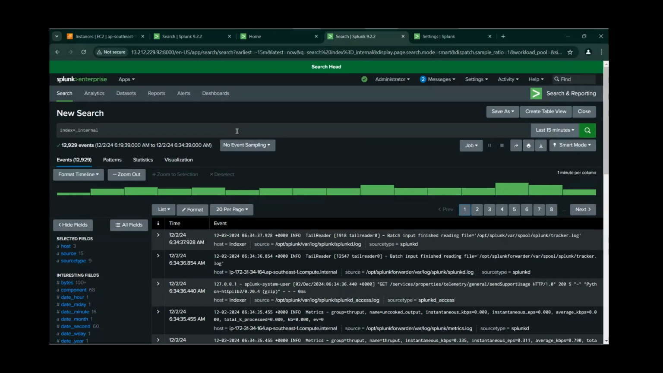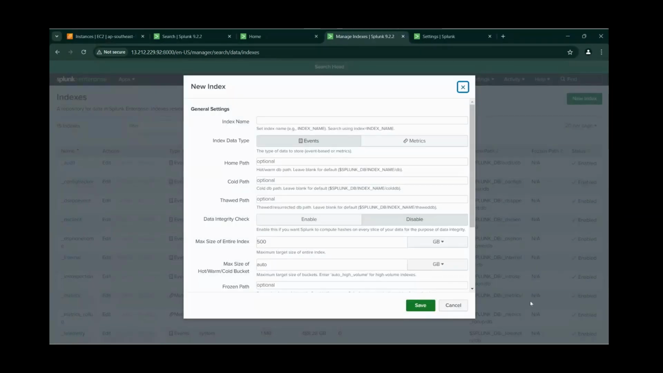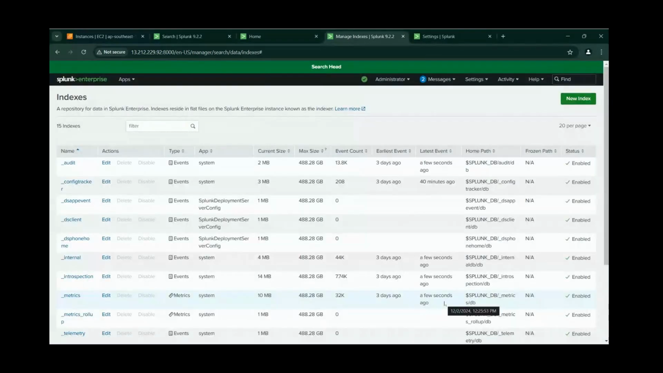There are ways you can create it from the UI. I think you already know, you can directly go to Settings, click on Indexes, click New Index, just give a name and click Save. That is pretty easy. Now let's understand how to create an index from the indexer backend.